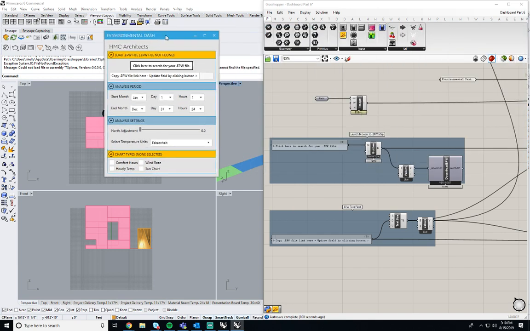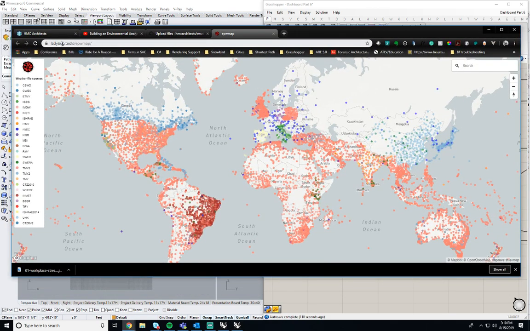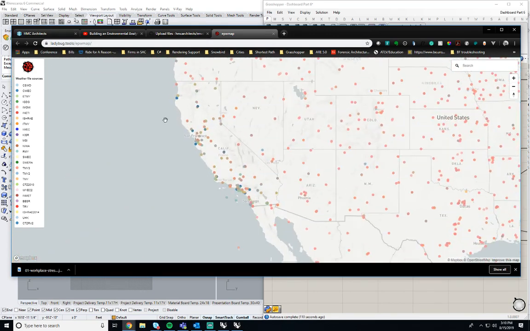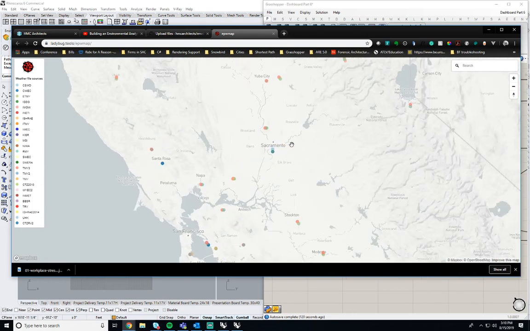And so when I click on this button, it's going to launch the Ladybug Tools EPW map, which is very helpful, and it's actually gotten a lot faster from the first time I've used it. And I'm in Sacramento, so I'm biased, and I'm just gonna click on one of these data points, and then I'm gonna click on copy link to clipboard.